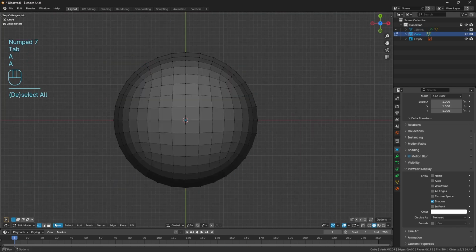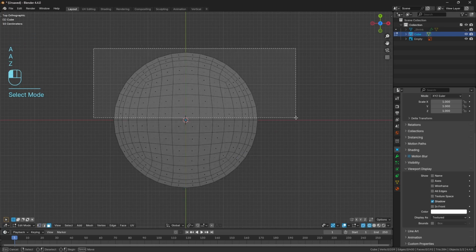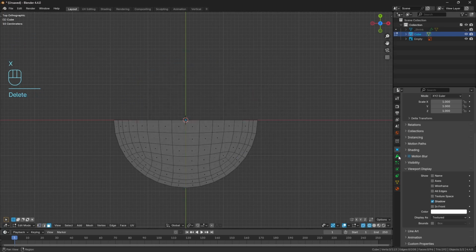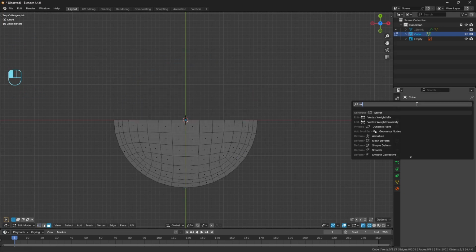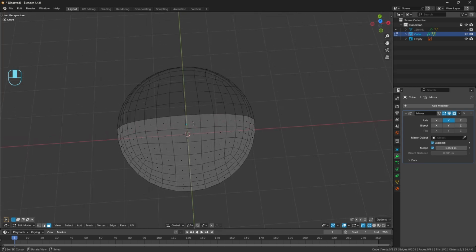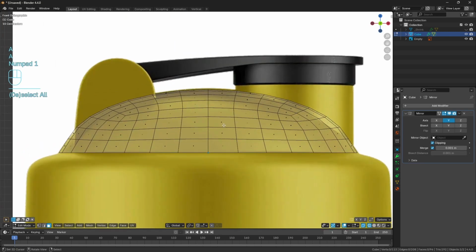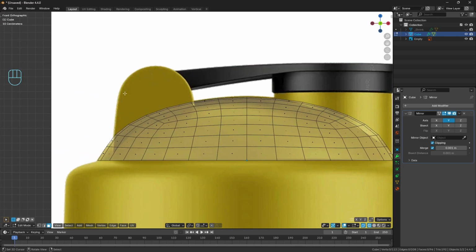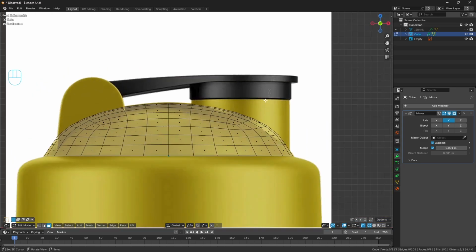And before we start modeling, because we are 3D modelers and we are lazy, we just want to work on half of the model. So I'm just going to cut it in half and slap on a mirror modifier. Now nothing's going to work, so what we'll need to do is disable the X-axis, enable the Y-axis, and as always, we'll enable clipping as well.